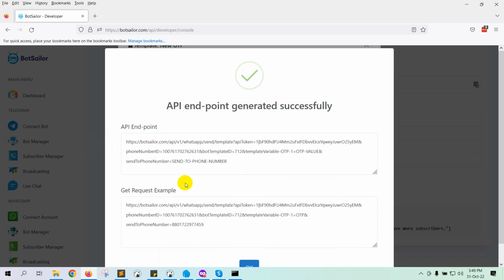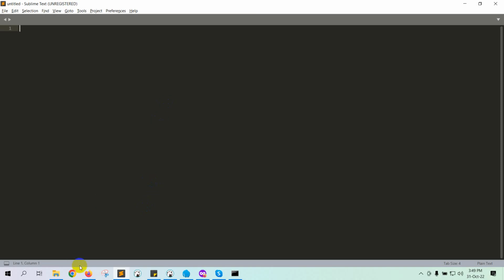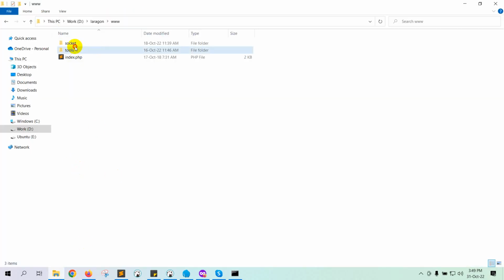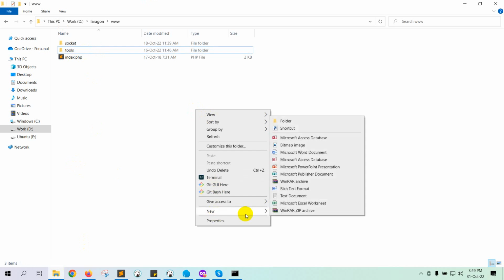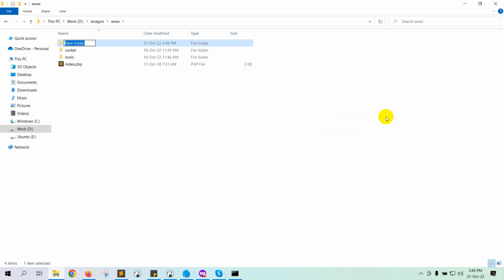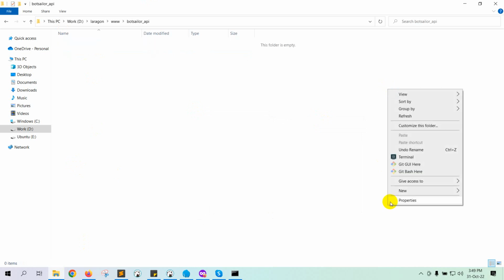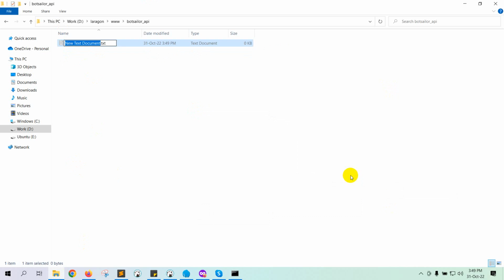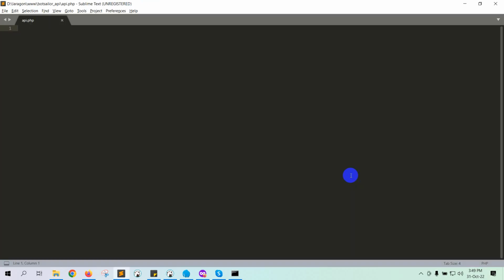Copy this URL. In my local development server, I am taking a folder called BotSailor underscore API, and a file API.php. Now put this URL into a variable.